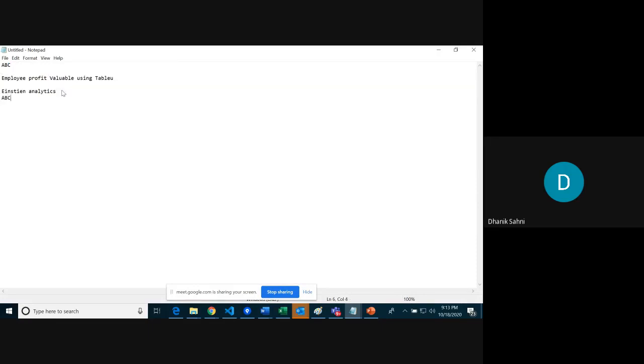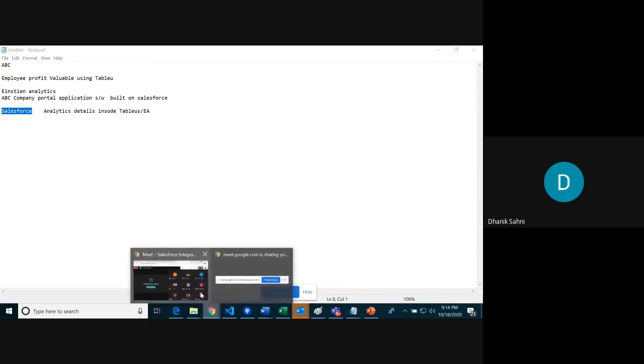Whereas this ABC company portal, the main application software, is built on your Salesforce. So on one side I have Salesforce, and on the other side I have the analytics details inside Tableau or Einstein Analytics. Now, don't you think that if I would like to see this data, I have to log in to the other system and then I can get all the details? Instead of that, if there is some approach where I can embed this application inside my Salesforce, then what will happen?